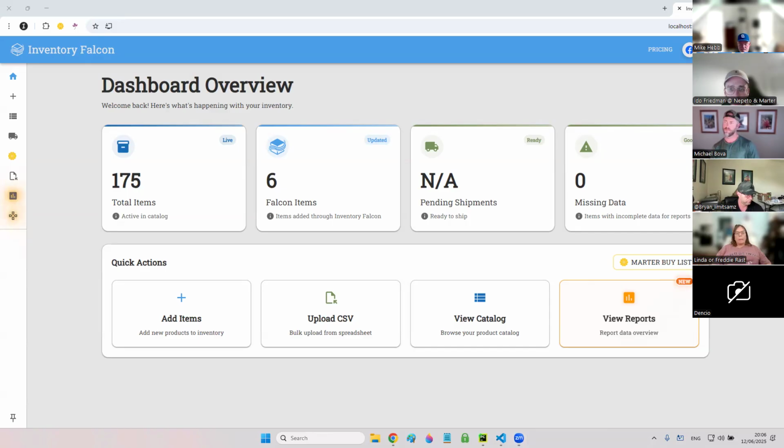One moment, I will increase the volume of the microphone. Awesome. You have the pending shipments, if you have any, and you have the missing data tab. So if you have orders of some product and we need to add it to our reports, we need to have information like the cost, the source, and such. So if we do not have this information, we will add it to the missing data and we will require you to add this so we can show you everything. You have quick actions to add items, upload CSV, view catalog, view reports, and the master buy list.